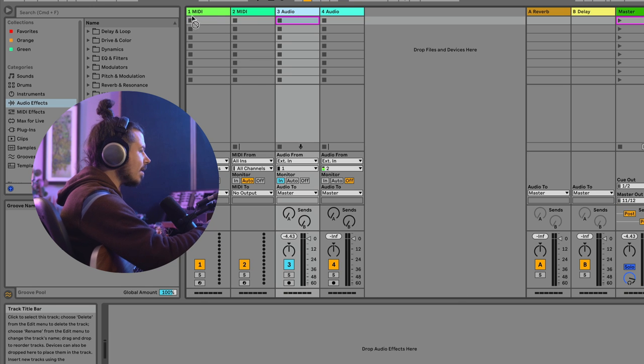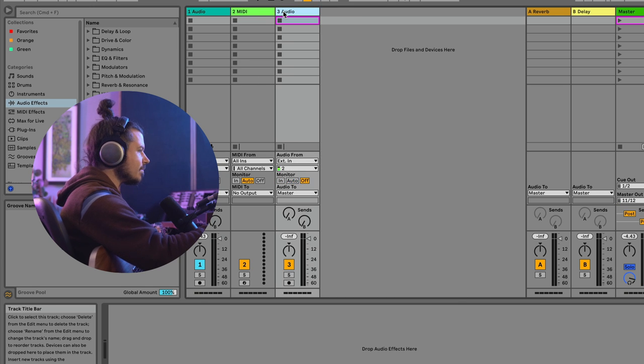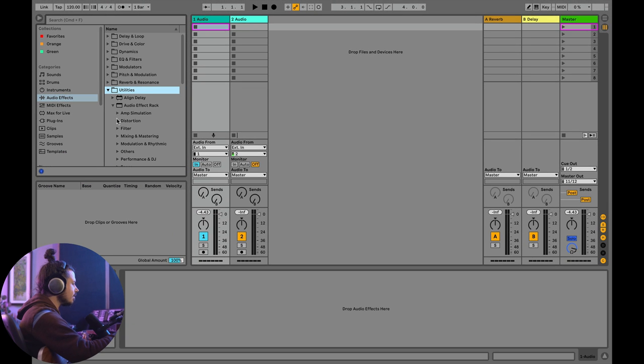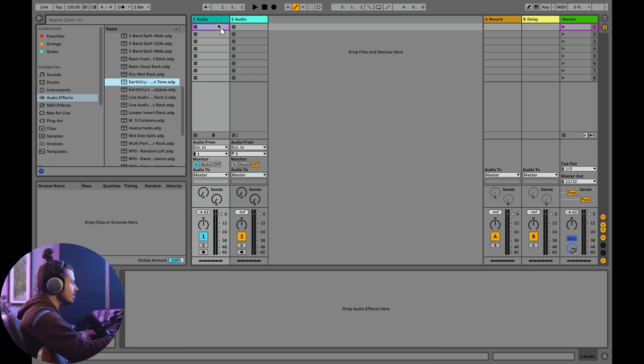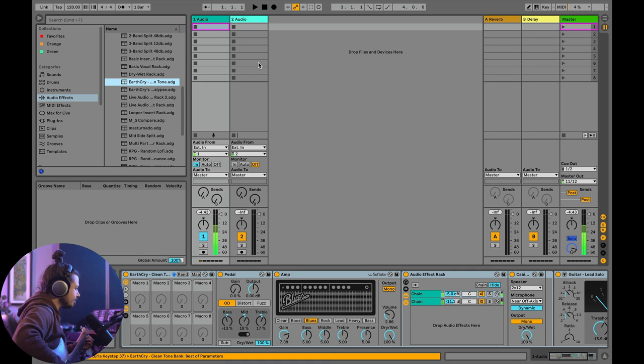Now, I'm going to drag this to the first track. We're going to get rid of these MIDI tracks, and I'll go ahead and grab my amp that I was using before. Again, if you want these, they're just going to be down in the comments in the description. So here's my amp.